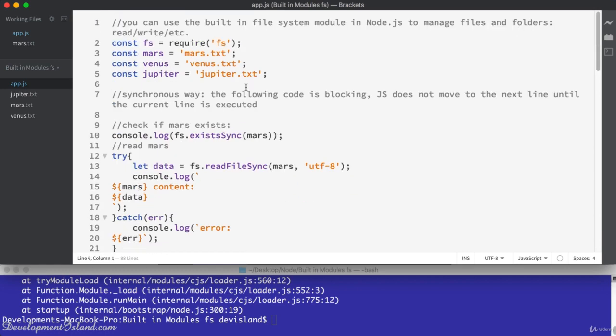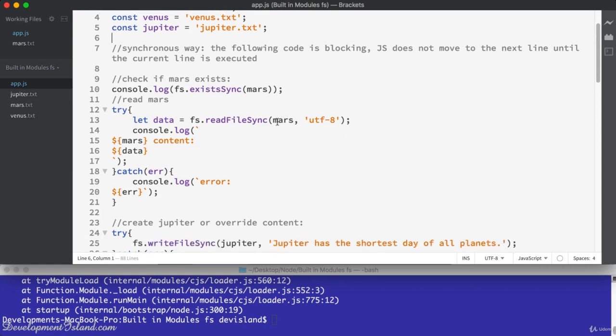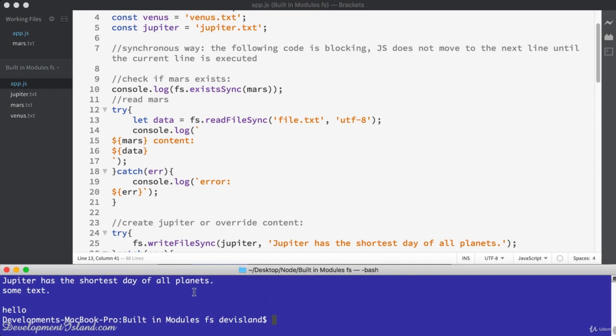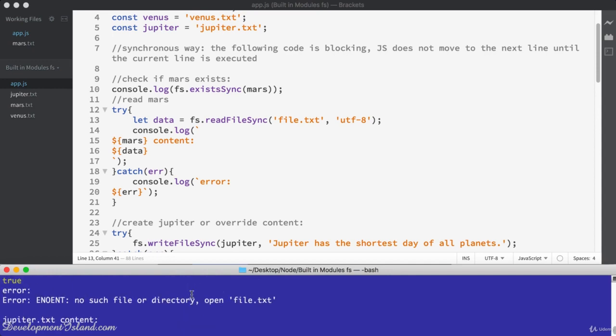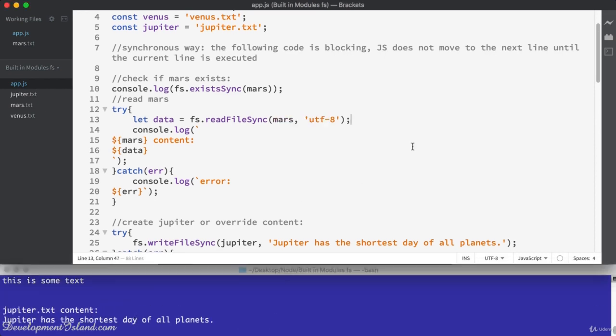All right, so now let's save. Now, if you try to read a file that does not exist, you get the error thrown like that, okay, and then your code carries on as normal. Alright, in the next video, you're going to work with the FS module in the asynchronous way using callback functions.